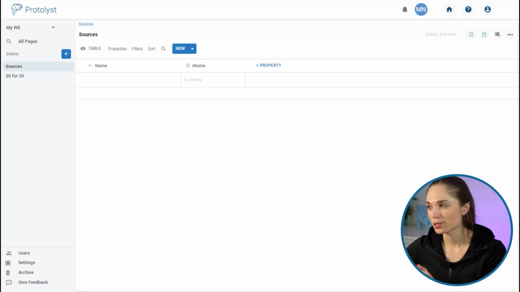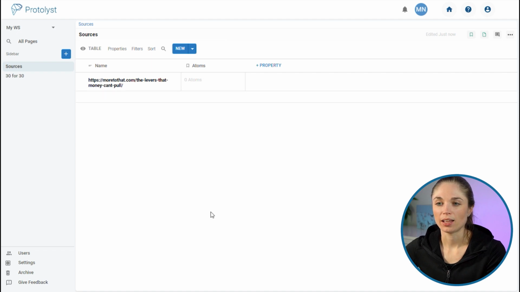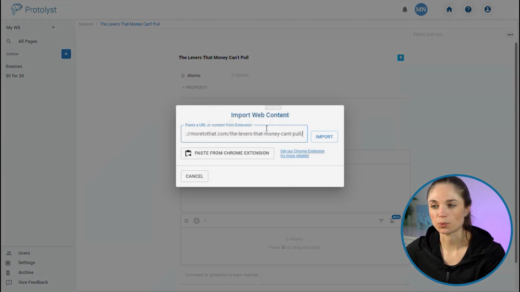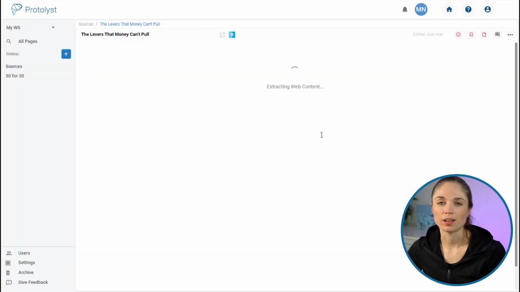So let's grab a source and I'm going to throw it in here into the name for this row. And then I'm going to jump in and open up that page. And because this is a newsletter online, I'm going to select web page and then import. And this will pull a version of the article into my workspace for me to go through and capture atoms from.